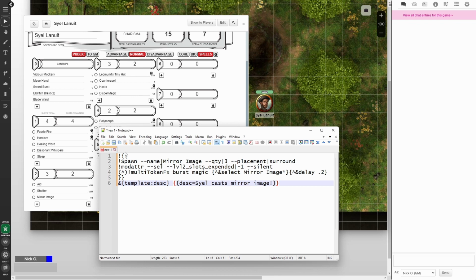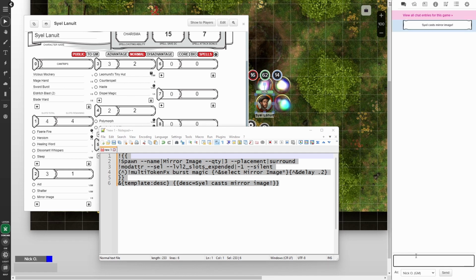So this is sitting outside of the API command braces because it doesn't need to be part of the command bundling that's happening here. We need to execute these lines in sequence. This one, we don't need to worry about it. It's going to sit outside of the ZeroFrame. So I'm just going to go ahead and copy this. Let's select Syel's token. Paste this into chat, run it, and there we go.